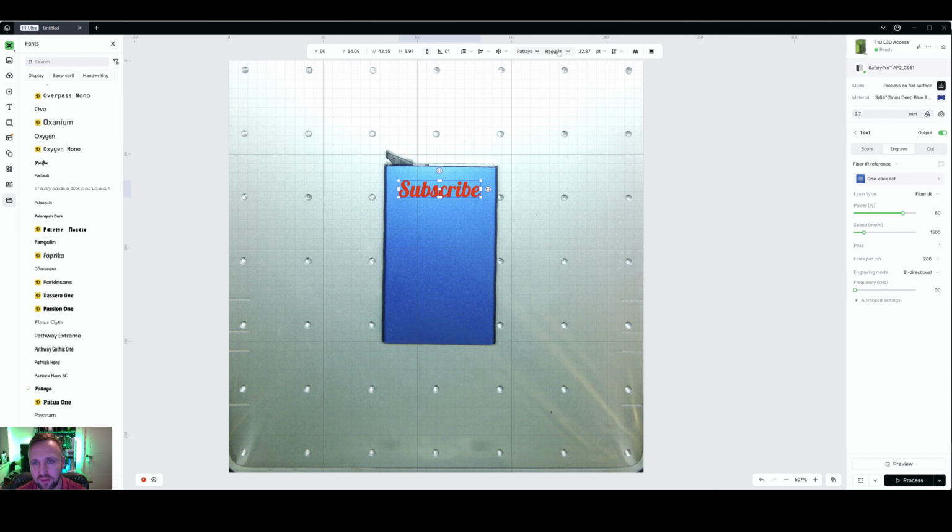So we've chosen our font. You've got this if it has italic or bold, and then you can adjust your sizes here. There you go. Or you can manually do it and it will automatically update accordingly.